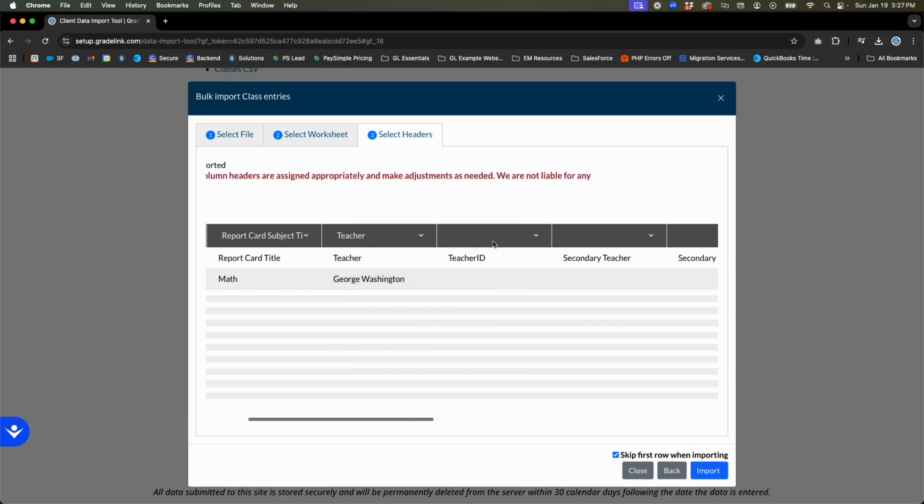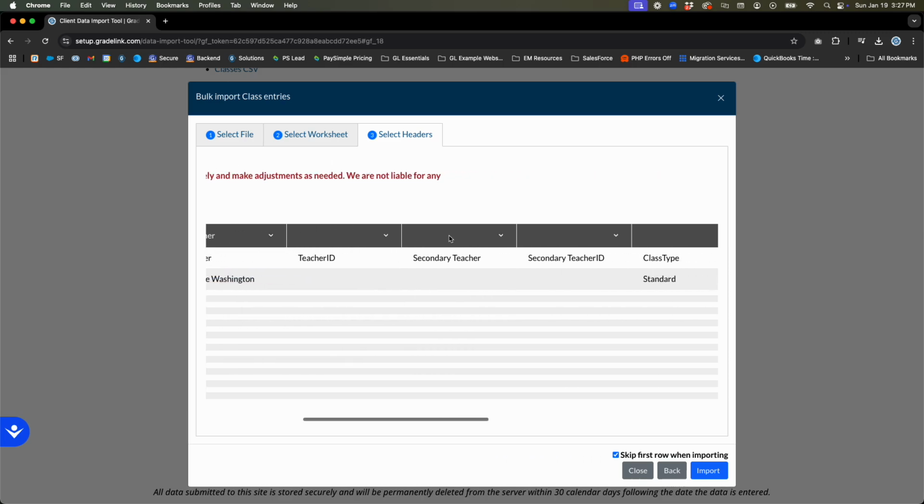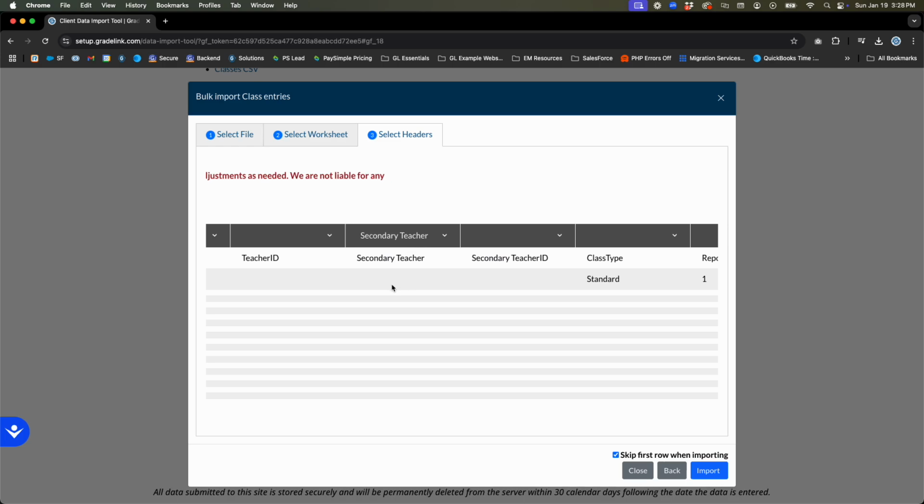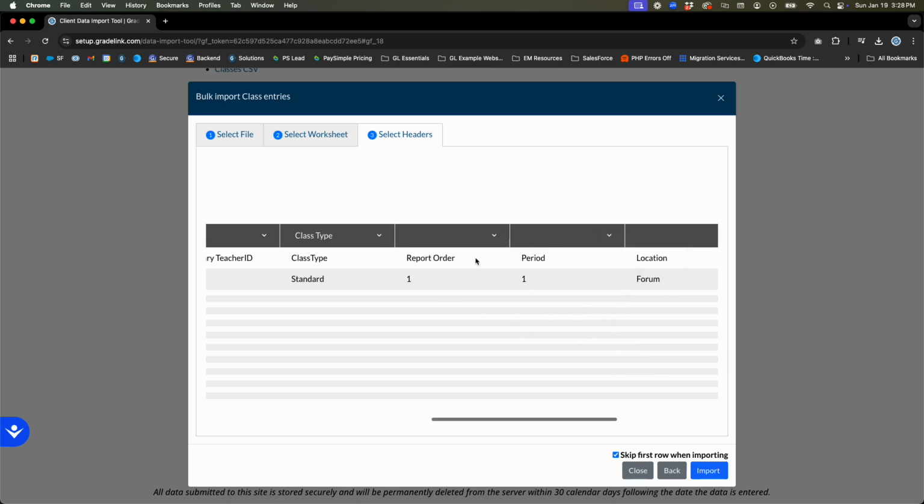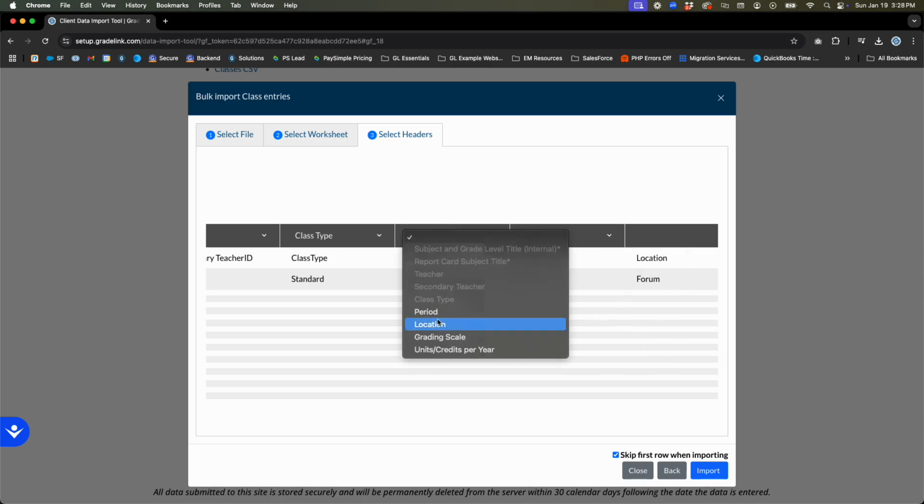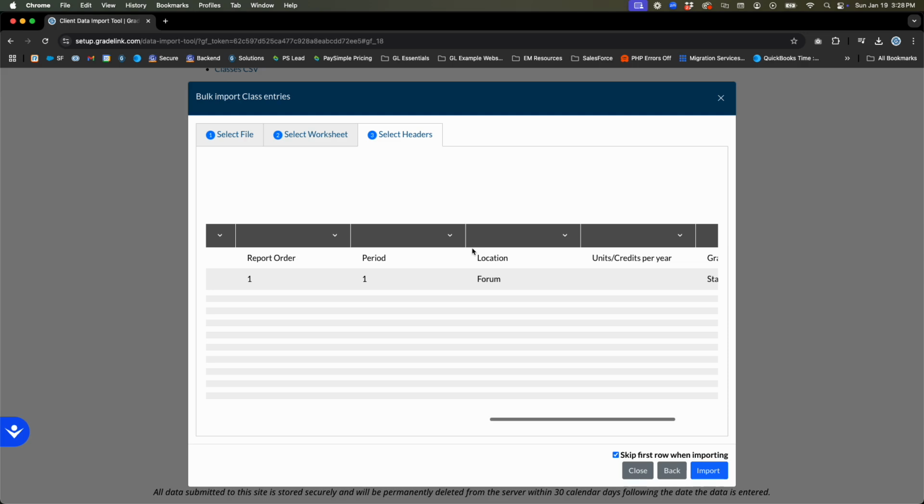You may notice there are some extra columns, such as teacher ID if you're using the template import tool master sheet. You can simply ignore those, as the teacher ID column will automatically be populated by this tool. Secondary teachers can be assigned to classes, and the secondary teacher ID will be automatically populated as well. If you see a column that does not have a corresponding column header in the tool, simply leave it blank. This just means that we are not able to import that data into Gradelink.